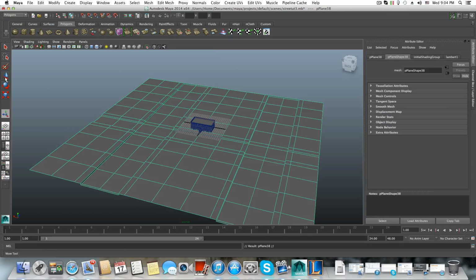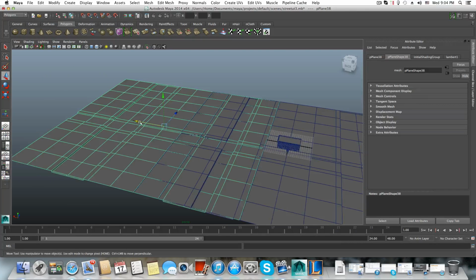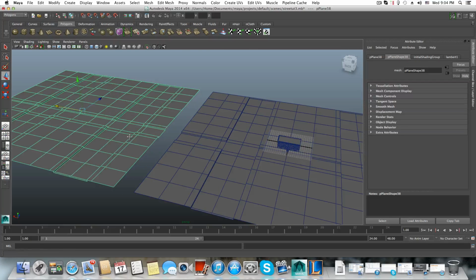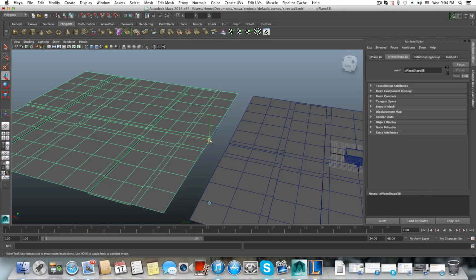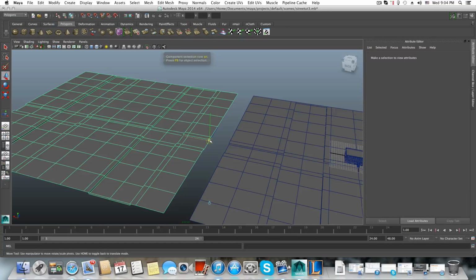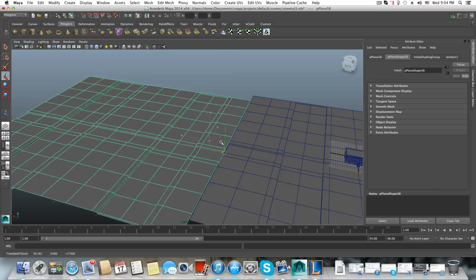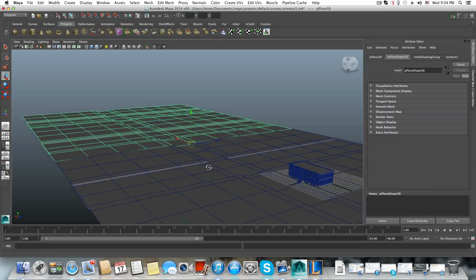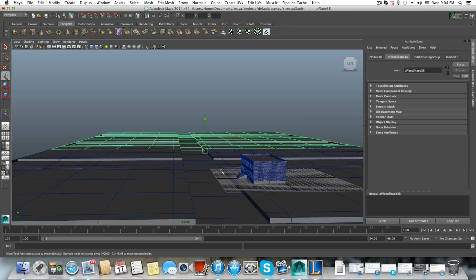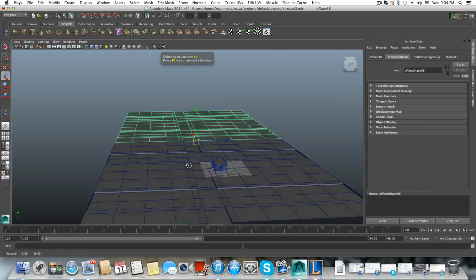Control D to duplicate it, and move it over here. Again, we are going to adjust the pivot, so I'm adjusting the pivot, holding down the V and bringing it over here, somewhere here it's fine. F8, sorry, Home again to switch back to the move tool, and I'm going to place it here. So now we have more of the road. Fine, but that was a mistake to duplicate it right away.